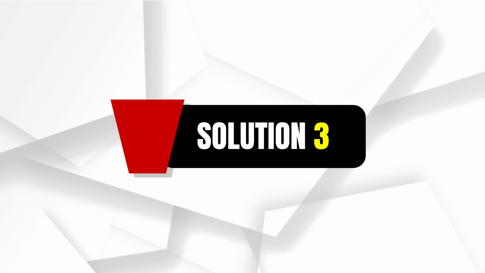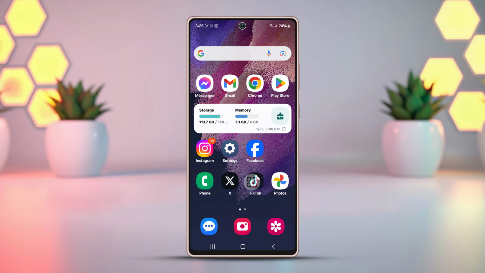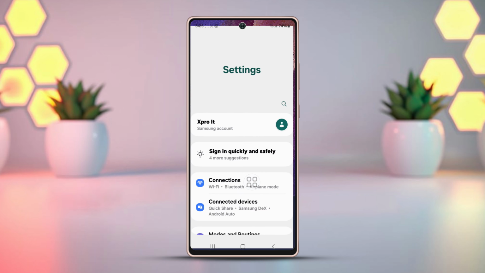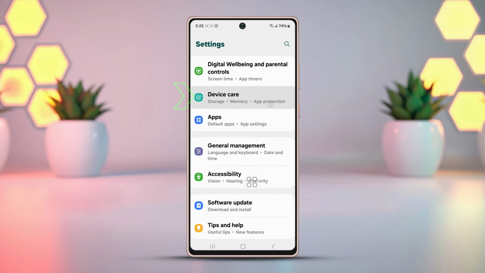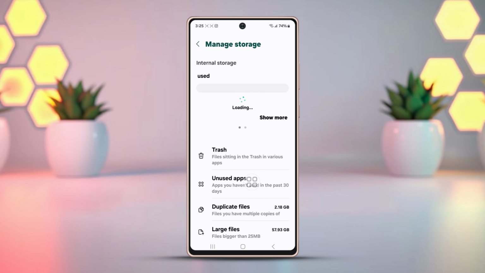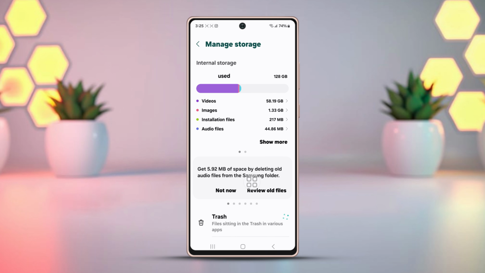Solution 3. Free up storage space. If your device has low storage, you need to free up some space to update Telegram. Go to Settings app. Scroll down and tap on Device Care. Tap on Storage. Check how much free space is available. If it's low, you may need to delete some apps, photos, or files.